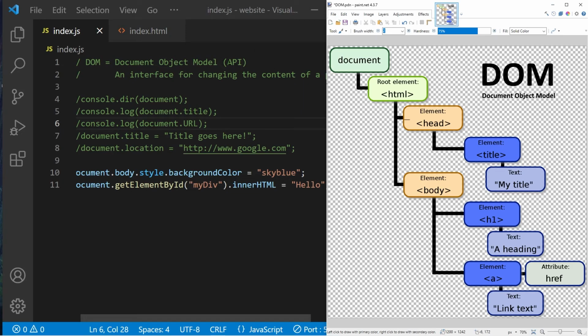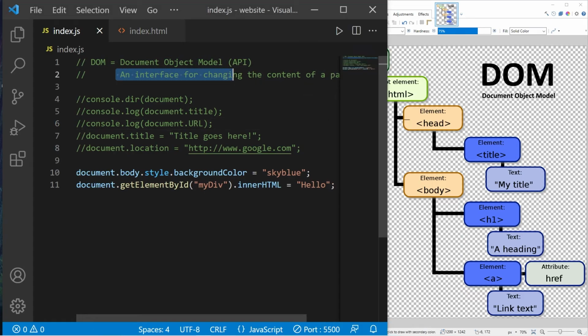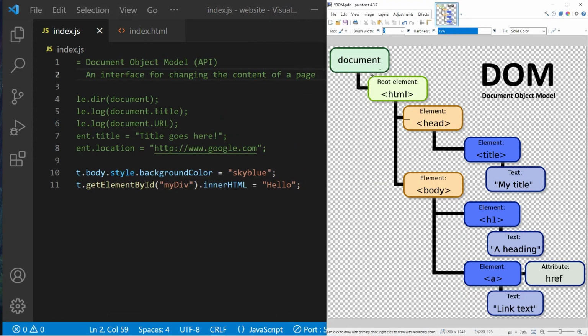That's a quick summary of what the DOM is. It's an API, an application programming interface. It's an interface for changing the content of a page. We can change content without having to reload the page to reflect any changes. Document is the access point. Each node can contain an object. This tree is a model. So it's a document object model, a DOM.